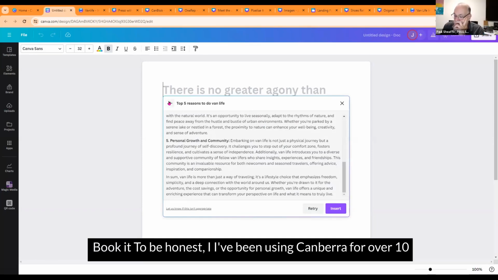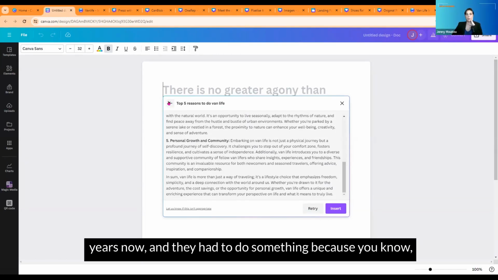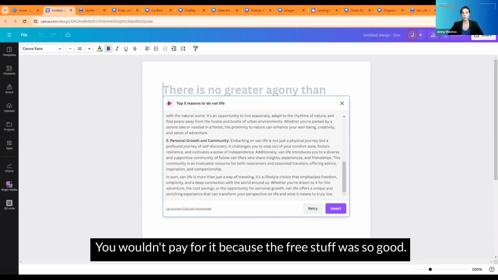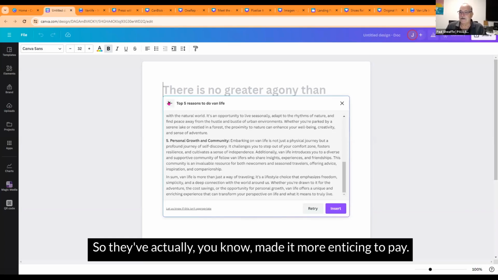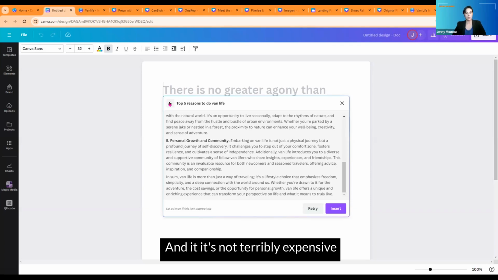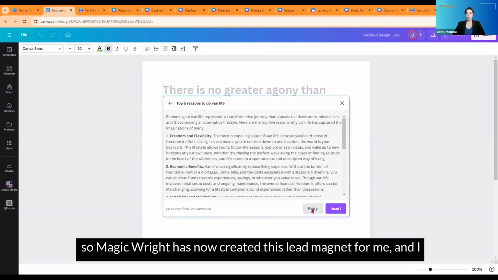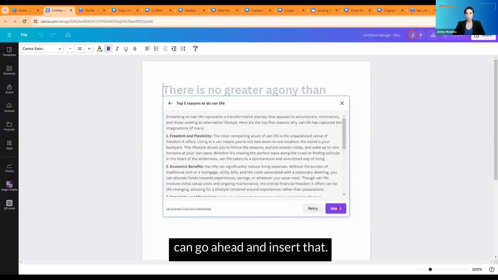Look, to be honest, I've been using Canva for over 10 years now, and they had to do something because the free stuff was so good you wouldn't pay for it. So they've actually made it more enticing to pay, and it's not terribly expensive at $20 a month. So Magic Write has now created this lead magnet for me, and I can go ahead and insert that.